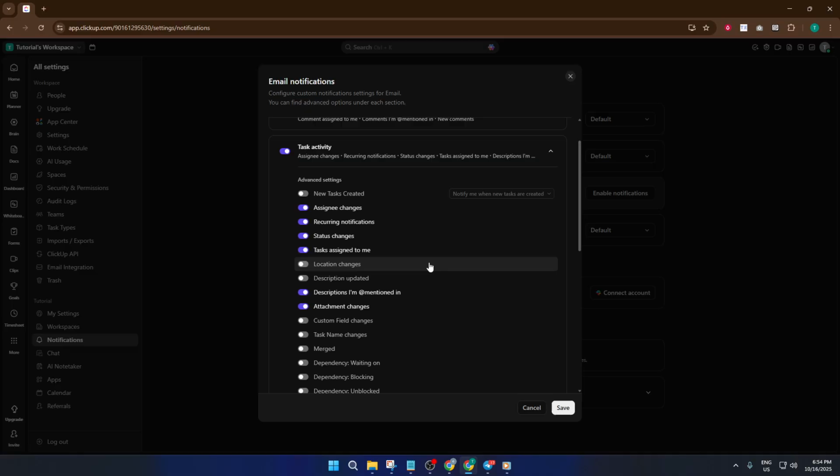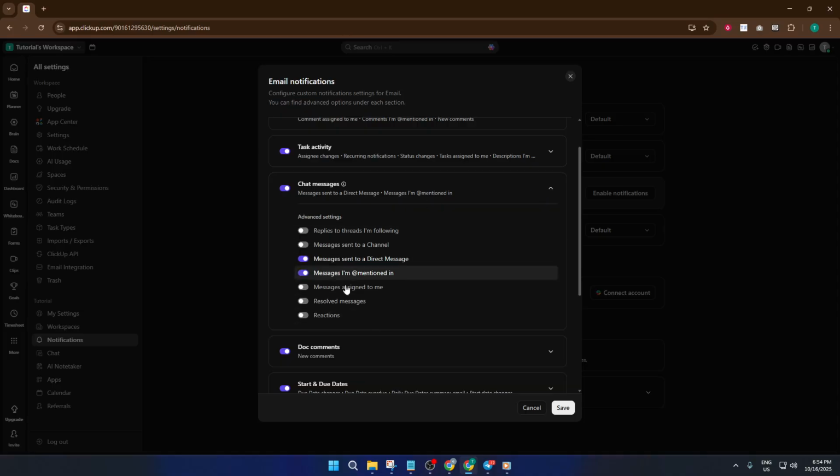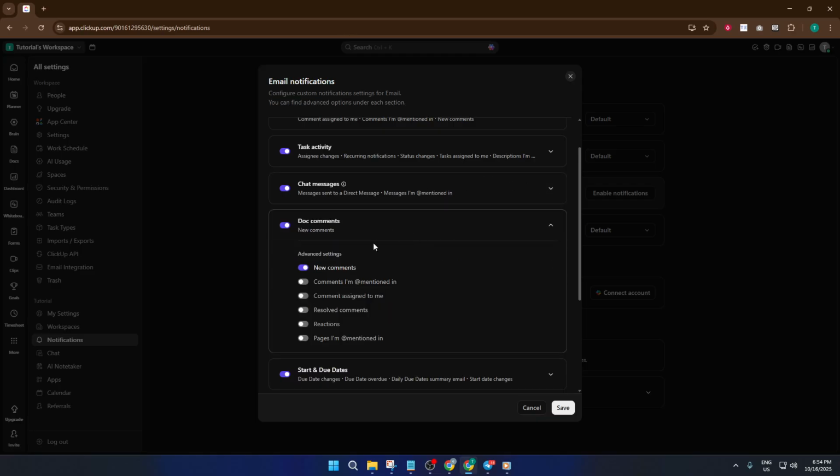Moving on to chat messages. Here you can choose to be notified about direct messages and whenever you're mentioned in a chat. For fast-paced teams relying on ClickUp's chat for quick communication, enabling these can be crucial to keeping conversations seamless. Go ahead and expand the details so you don't miss any subtle options. Similarly, Doc Comments lets you know about new comments on shared documents. If your documentation is living and collaborative, it's definitely worth flipping this on so those edits don't slip by unnoticed.